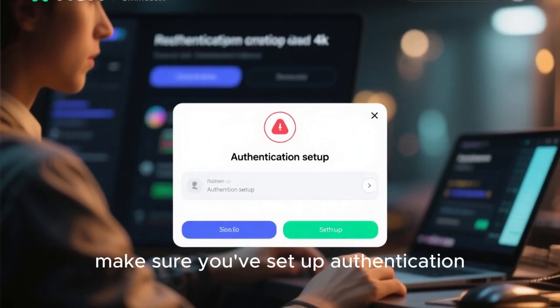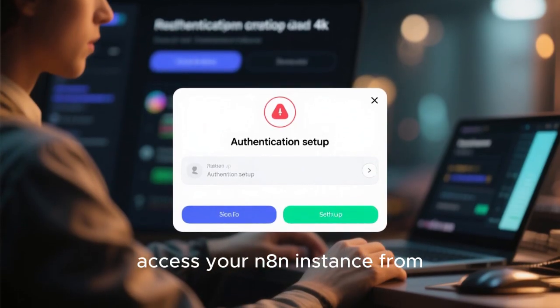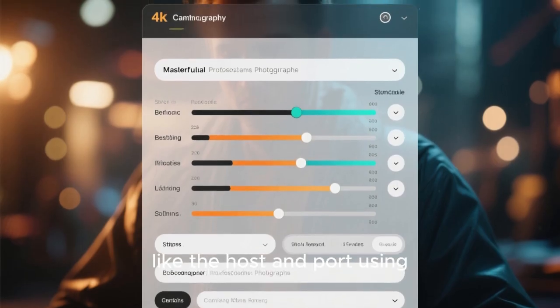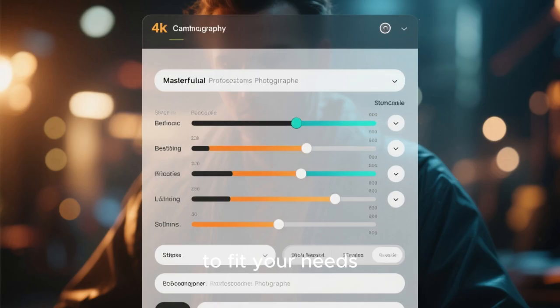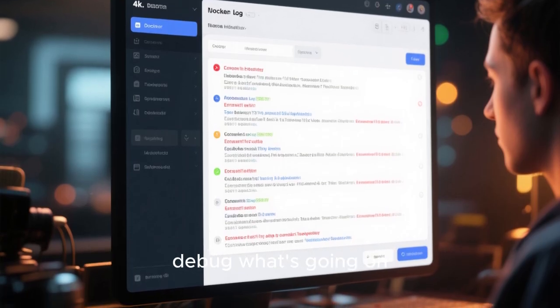For security, make sure you've set up authentication, especially if you plan to access your n8n instance from outside your local network. You can also configure other settings like the host and port using environment variables to fit your needs. If you ever run into issues, checking the Docker logs is a great way to debug what's going on.